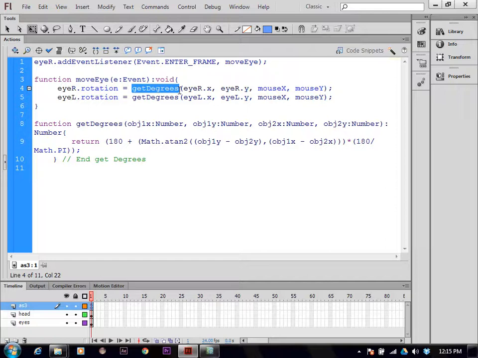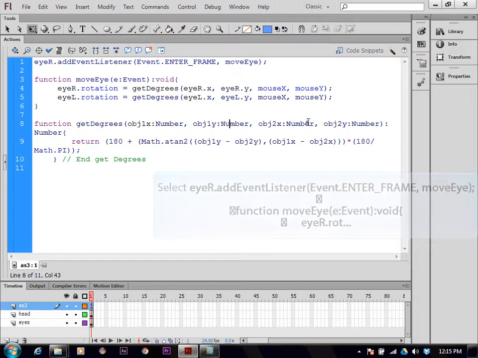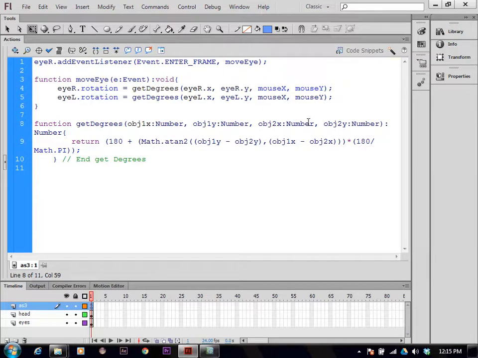called getDegrees. GetDegrees is pretty straightforward, but what it's doing is it's taking in the x coordinate of some object, and doesn't care what object. Notice I'm passing in the x coordinate of the right eye here and the x coordinate of the left eye. So here it's just going to receive in some number. In fact, all four of these parameters are numbers, and so this refers to the x coordinate of one object, the y coordinate of the first object, the x coordinate of the second object, and the y coordinate of the second object.